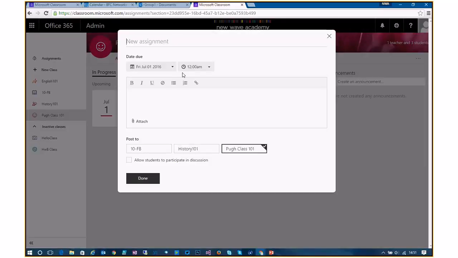So a new assignment, let's give this new assignment for today. We'll say that it is due on the 14th, and I want it done by 2 o'clock. I'll give it a bit of a brief description: please complete this work on the 15th.